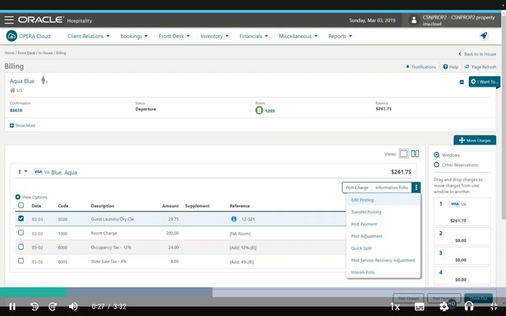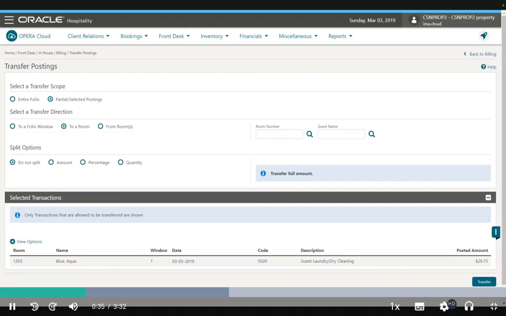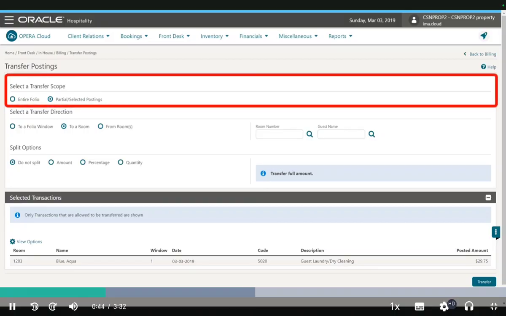The options available to you will vary based on the transactions you selected. We will cover additional options in separate lessons. Click the Transfer Posting link to open the window. From the Transfer Postings window, you can determine what exactly you will transfer. The Select a Transfer Scope section is where you specify which transactions will be transferred. By default, the option that is selected is Partial Selected Postings.